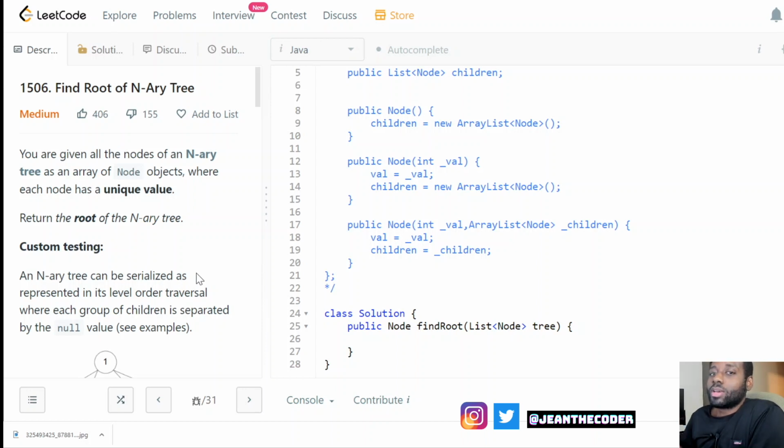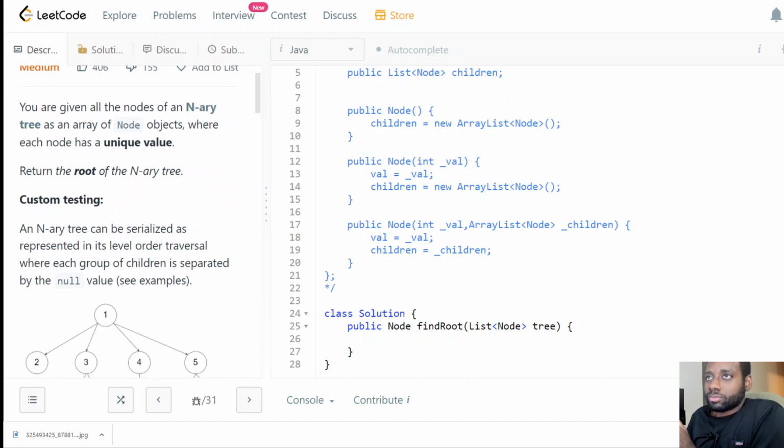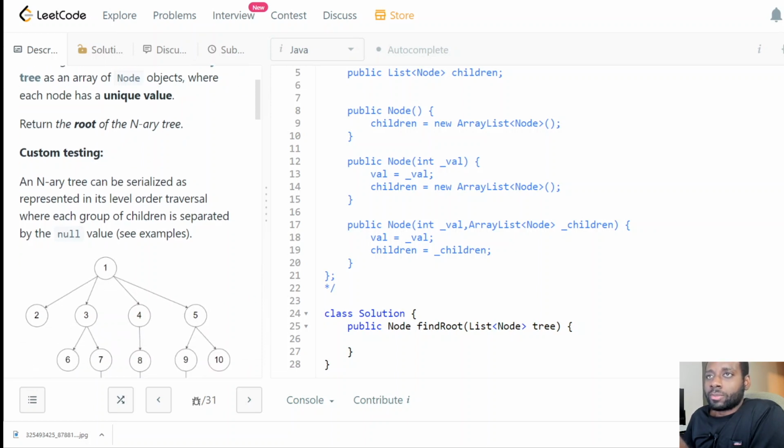So let's quickly go ahead and read the problem statement, guys. It says to find the root of an N-Ary tree. We're given all of the nodes of an N-Ary tree as an array of Node objects, where each node has a unique value. It says return the root of the N-Ary tree.